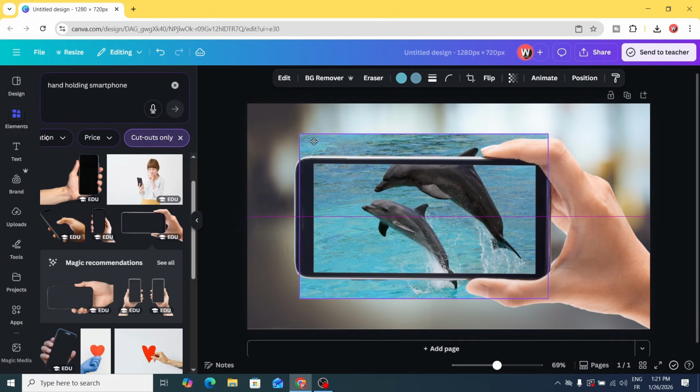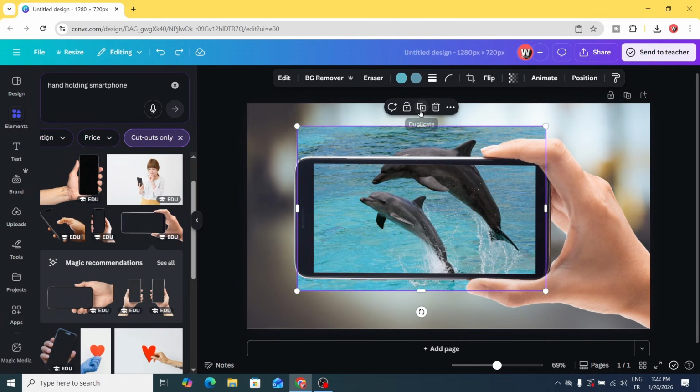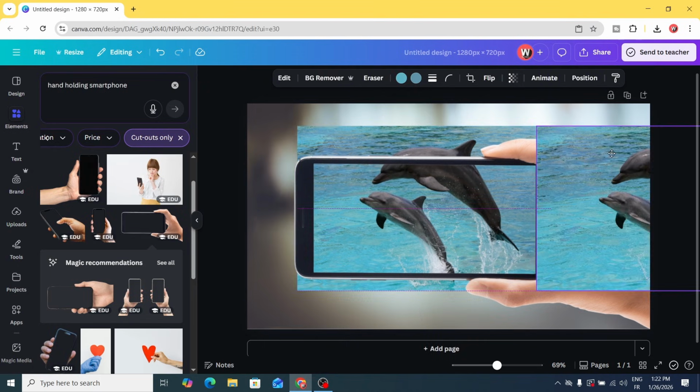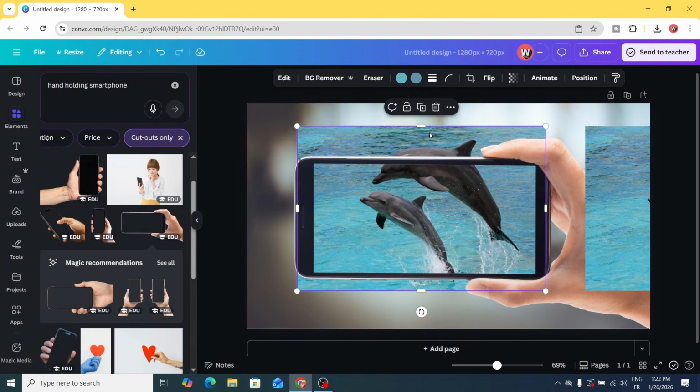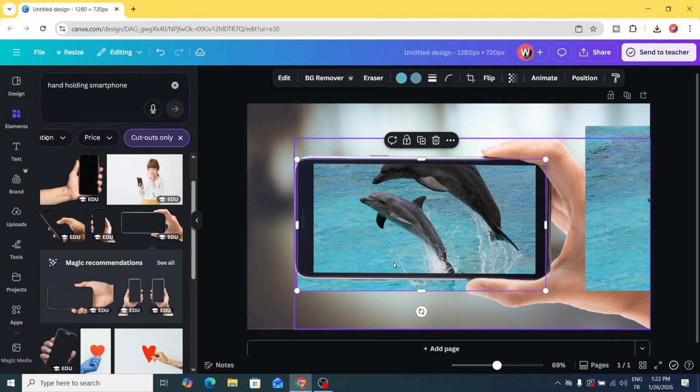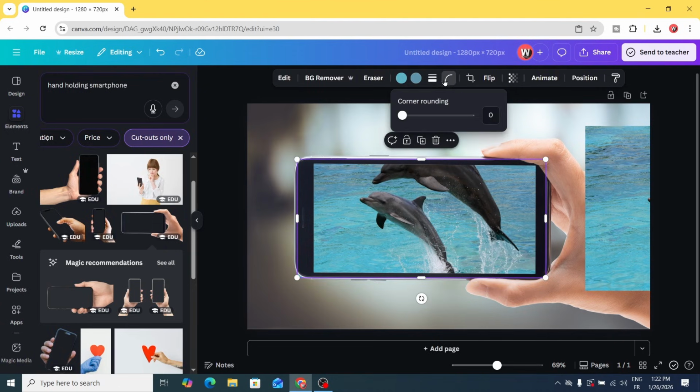Place it behind the phone and duplicate this image and keep one copy here, and let's crop it exactly with the corners of the phone. Go to corner rounding and increase.